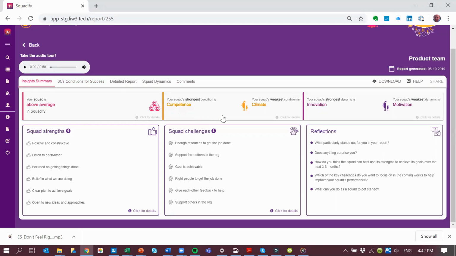The middle section talks about your 3 C's. What's the highest and what's the lowest? Here we have product team, highest in competence and lowest in climate. And then finally, we're looking at dynamics, and we'll come back to this. This is a new element to the main report. But here we have a highest in innovation and lowest in motivation. So that top line gives you a really quick snapshot of where you stand across all those conditions.